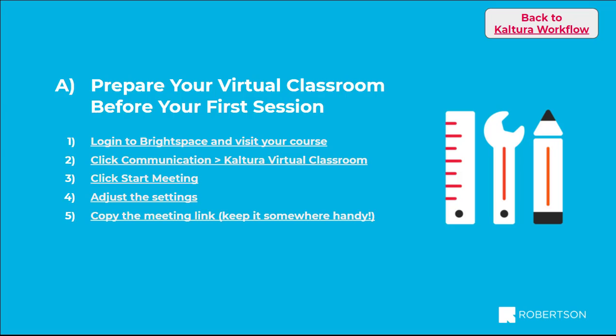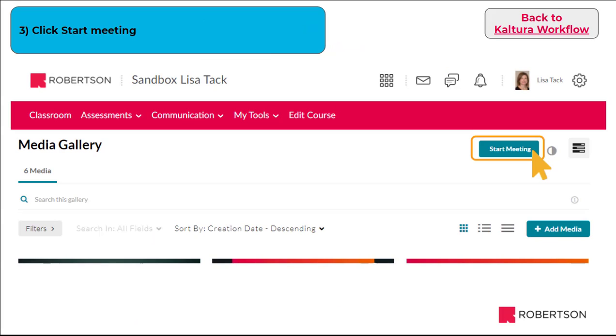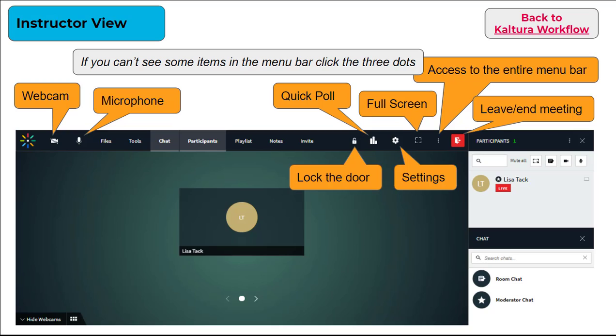The first step to the Kaltura workflow is preparing your virtual classroom before your first session. Log into Brightspace and visit one of your courses. Click Communication and then click Kaltura Virtual Classroom. Then click Start Meeting. As the instructor, here's what you will see in Kaltura.